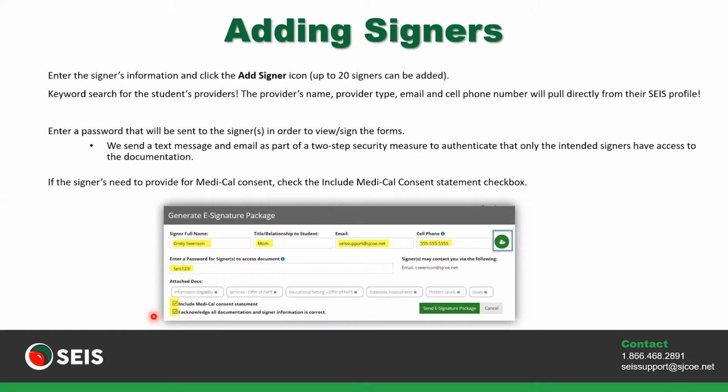And then once everything is checked and everything is good, you want to make sure you check this box: I acknowledge all documentation and signer information is correct. That's what's going to actually enable this send e-signature package button. So if you don't check that, you can't click this. So make sure this is checked, and then you can send your package.